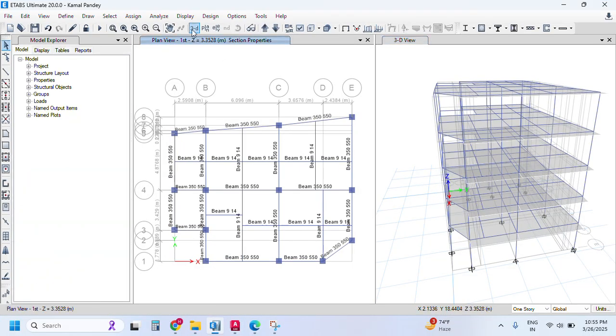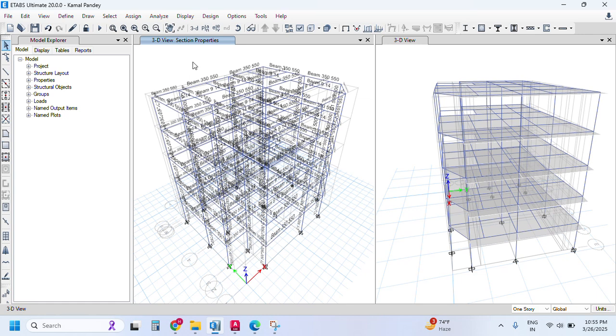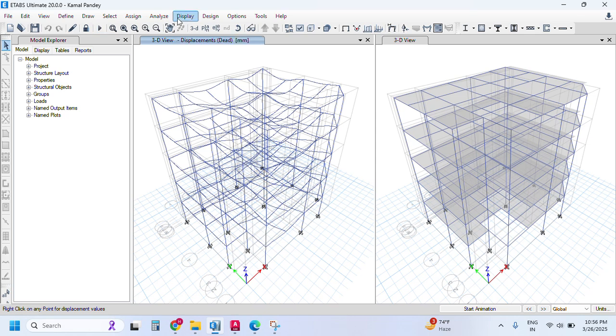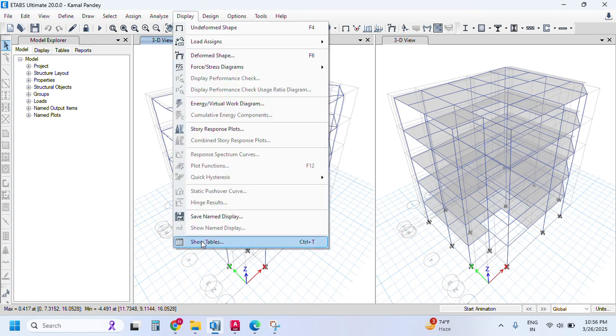Okay, I have modeled the building. I have set all the necessary configuration, including all the loading. Now I am going to run this program. Okay, the building is analyzed. Now I will go to display.